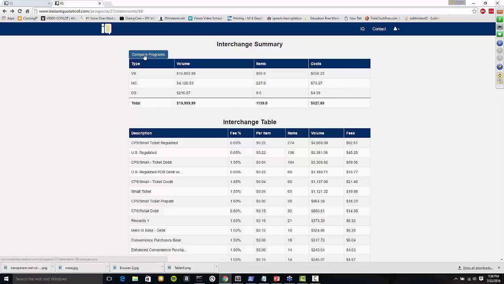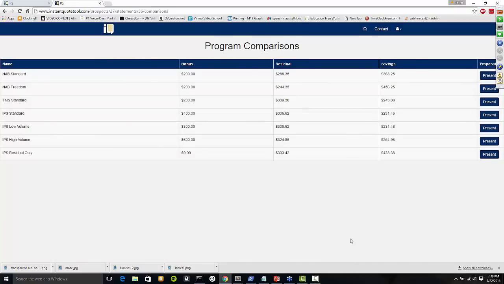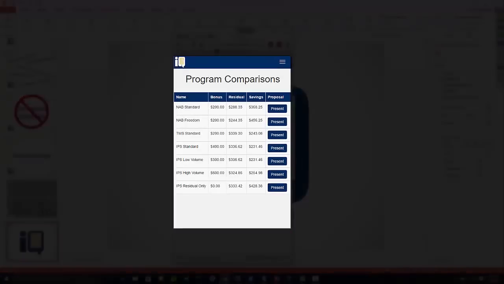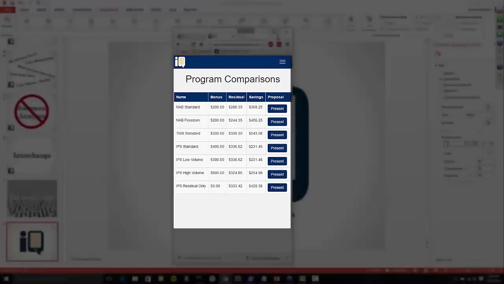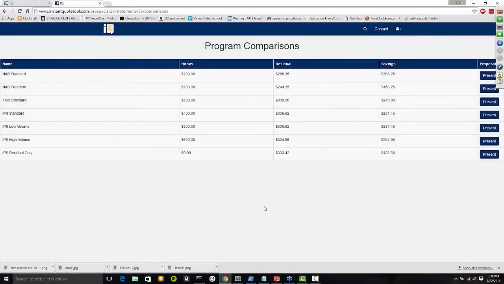So when I click Compare Program up here at the top, this is one of my favorite things about this solution. And again, now we're back into the part that's really good for mobile. And so, again, even on a mobile device, this looks really, really nice and clean here, okay? Now, what this does is this takes all of your current programs that you have loaded into the system, okay? And it compares the statement that was just created with all of those programs, and it gives you 3 criteria that you can sort by, okay? The bonus, so how much money you would make up front, the residual, okay, and then it has the savings.